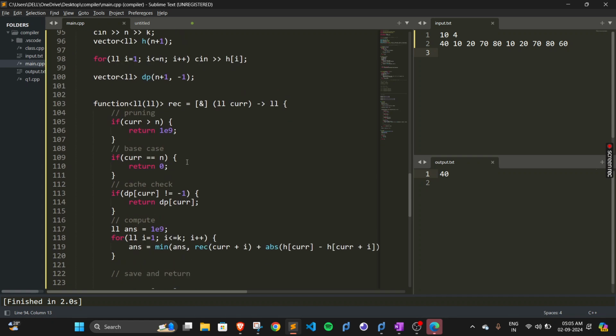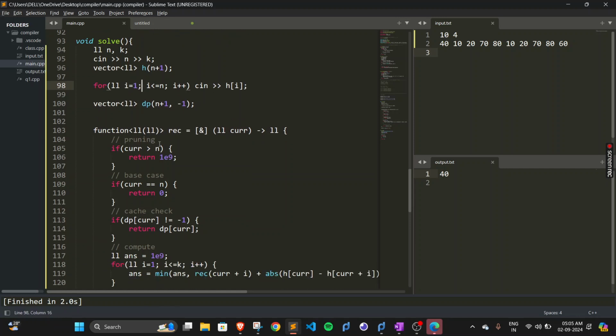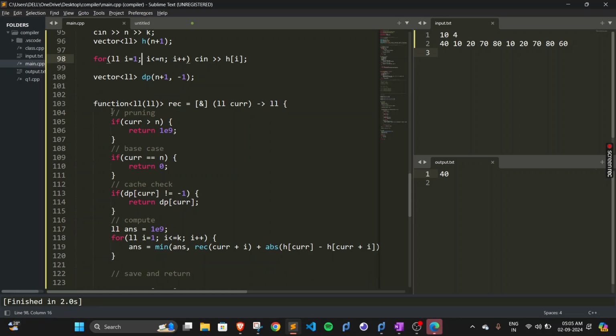So here I have coded the general problem where I can jump up to k steps. I have taken input as n and k, and a height array of size n plus 1, because I'm using one-based indexing over here. So let's quickly see what I have done in the DP part. I have implemented this recursion function in which the base case is simple. If the current stone is n, I will return 0.